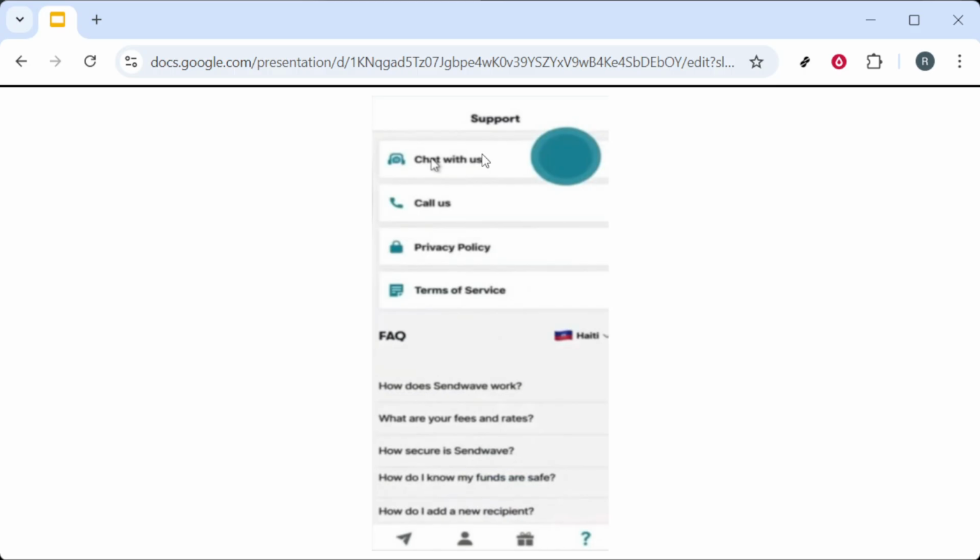That's it. Open the app, tap the question mark, start a chat, verify your identity, and apply the confirmation or reset provided. Follow along carefully, and you'll recover your Sendwave account smoothly.